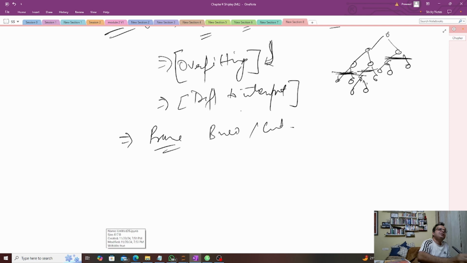And the other option is, while you are building the tree itself, at that point of time you restrict the length of the tree. So both of these approaches are going to give you the same thing. It's going to give you a smaller tree which is more interpretable and which does not overfit.